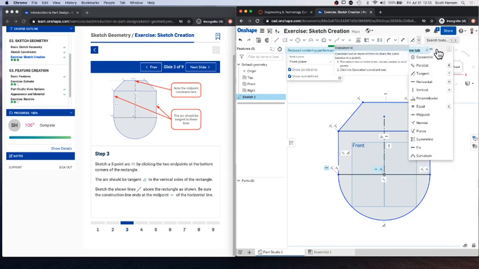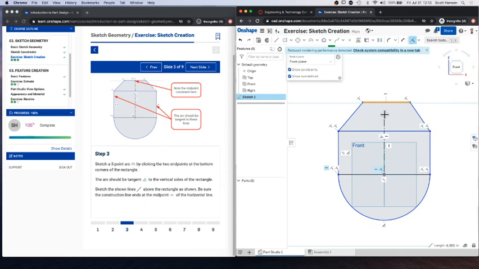There's a constraint that'll help with this. It's called the coincident constraint. The shortcut is I. And what coincident means when I'm talking about the geometry in computer-aided design is that two objects are on top of each other. They're lined up. So for example, if I've got a point and a line that are coincident, that means the point is on that line somewhere.